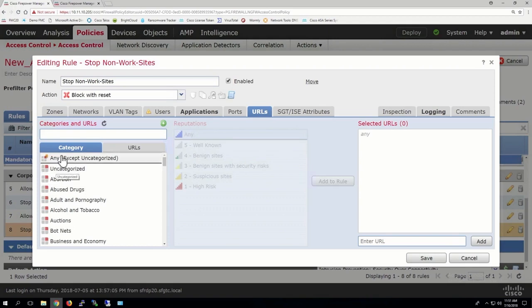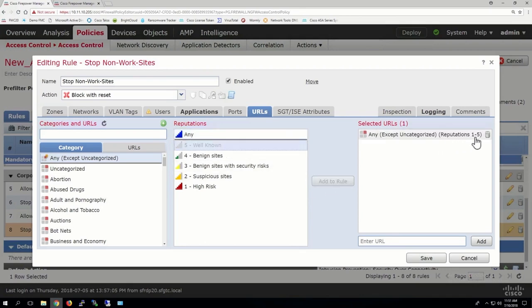And if I was to choose any, they have 80 categories here. And notice I can't do any, but I could say, all well known, this is going to be 1 through 5. This is a way to do it. It's going to block a lot. We're not sure what it is right away, but we can find out.